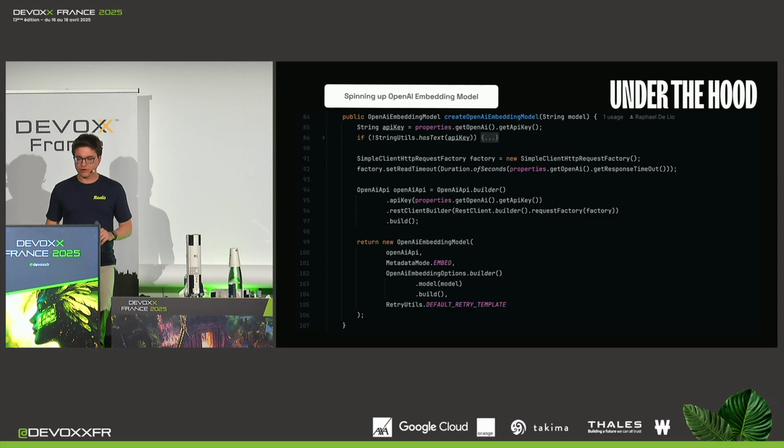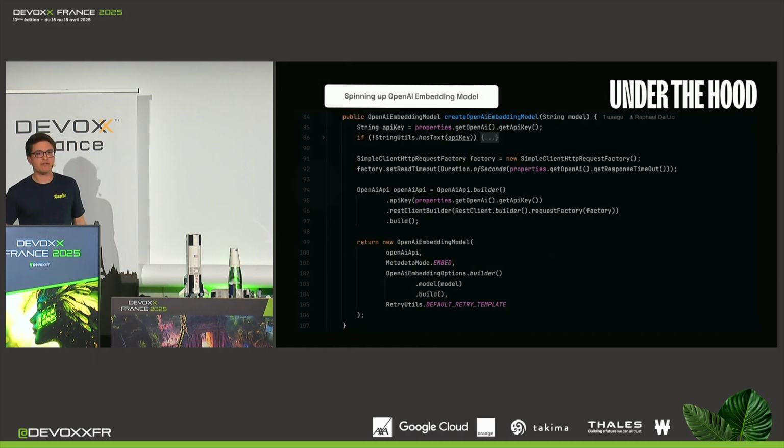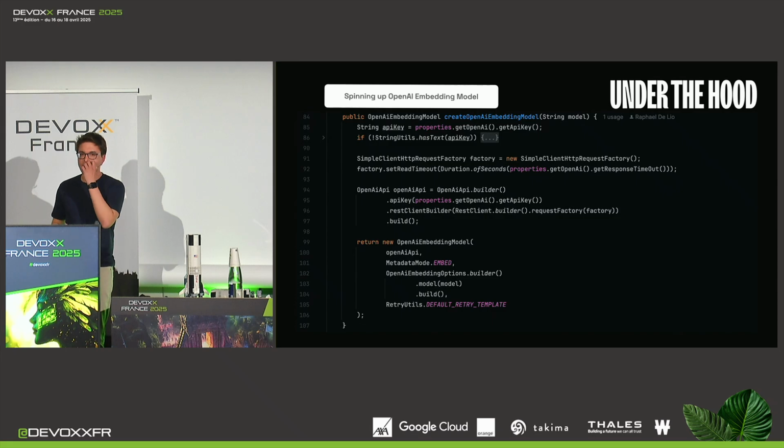This is the example for the OpenAI embedding model. This is also provided by Spring AI. We're basically leveraging that to create the embeddings for you efficiently using Spring AI, in a way that you don't have to worry.